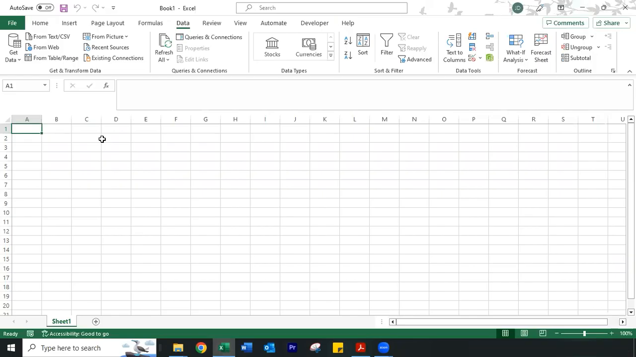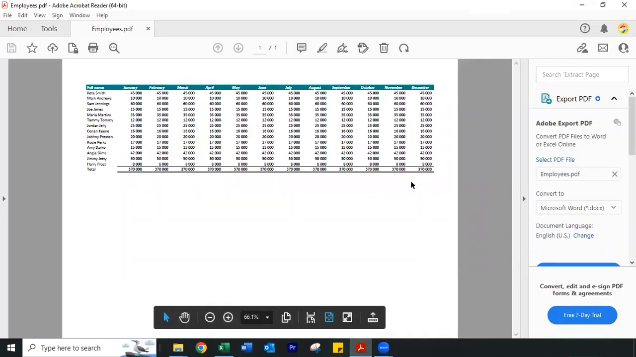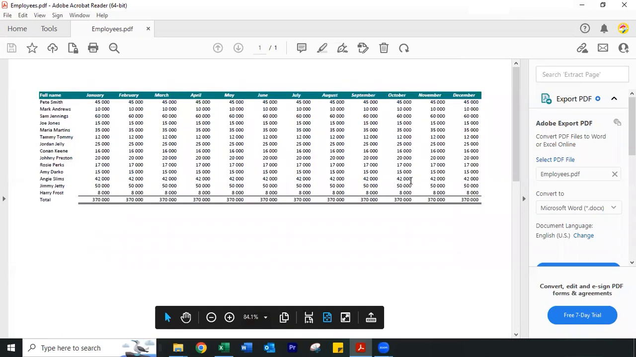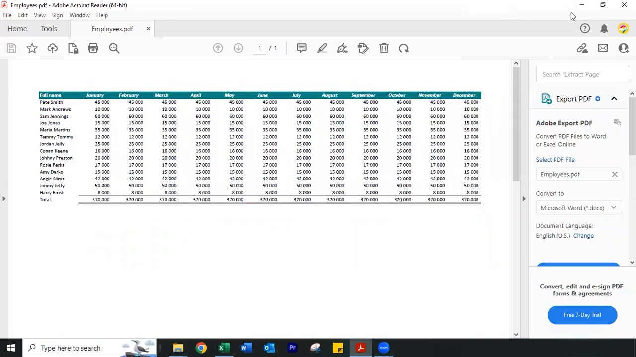Today I want to show you how to convert a PDF into Excel. Over here you will see that I have my PDF. However, there's a table on it and I would like for that to be in Excel.